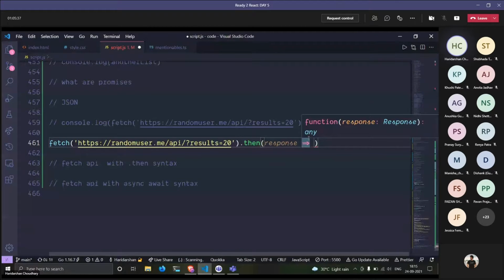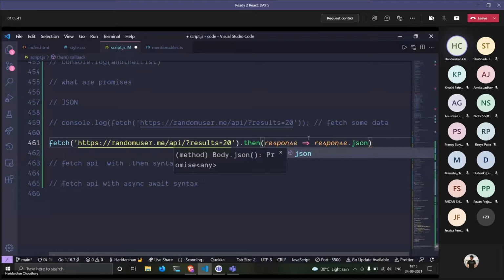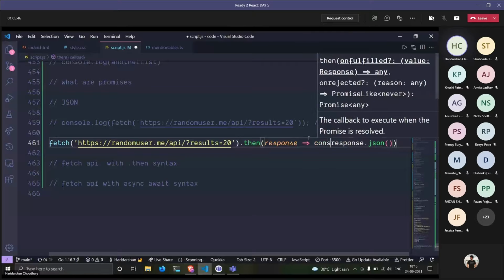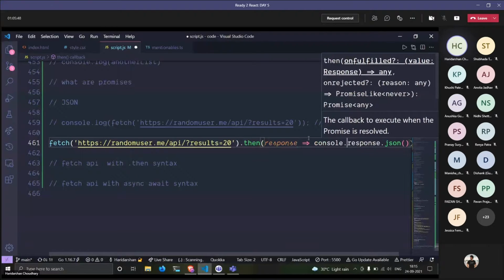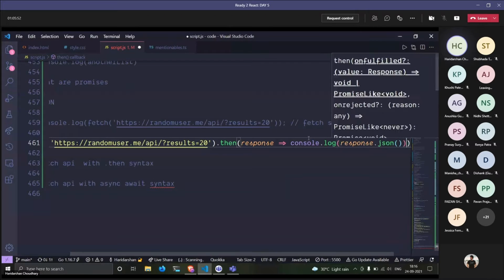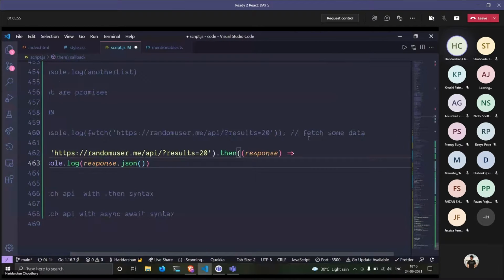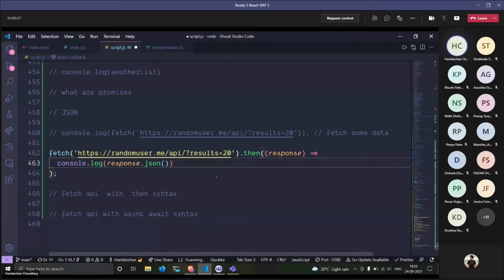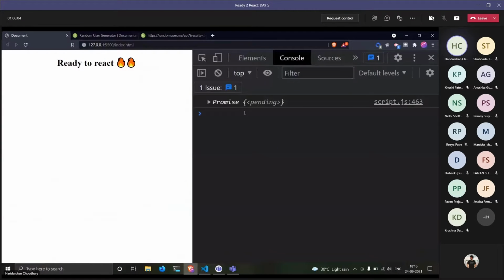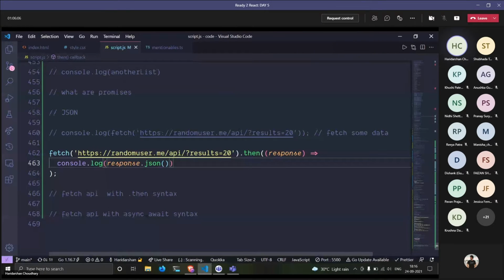For that we have a function, response.json. If I console.log this response.json, I'll just format it so that it looks a bit better. So now it is going to return console.log response.json. I save it, I go to my document, and it says it's a promise. Okay, so this response.json is also a promise.